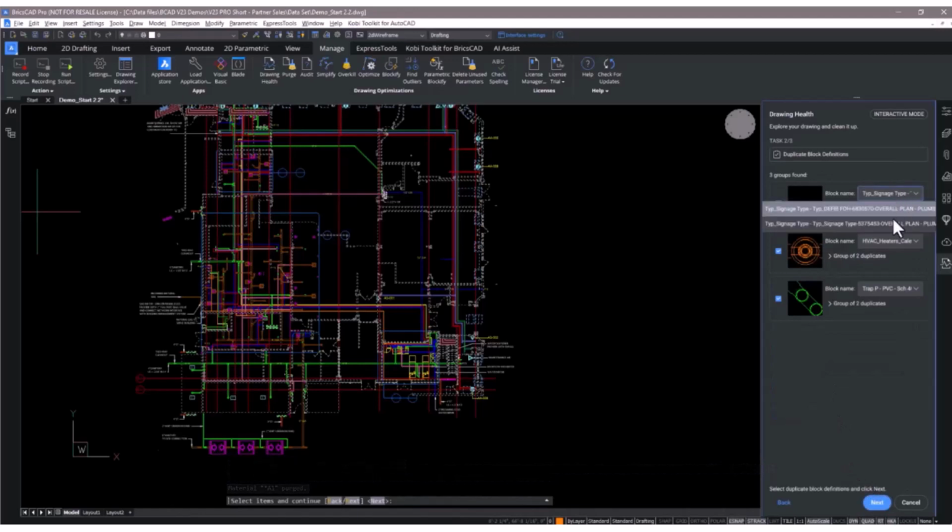When it comes to cleaning up your drawing, another tool that you're going to love is Blockify. This is an AI-powered tool that searches the drawing for similar geometry.